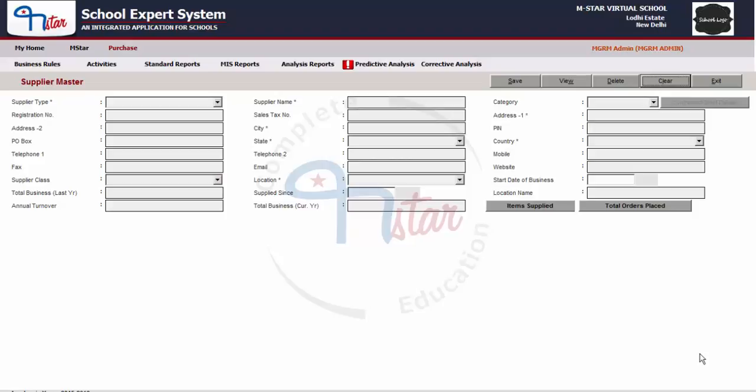The suppliers defined under the transport reflect as staff to be allocated for contracted vehicles in transport module as drivers or helpers.